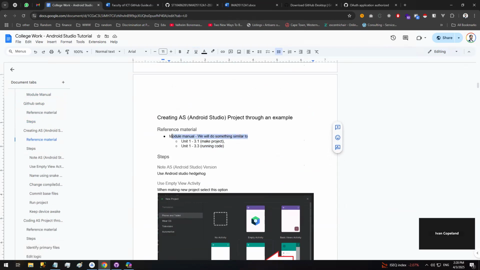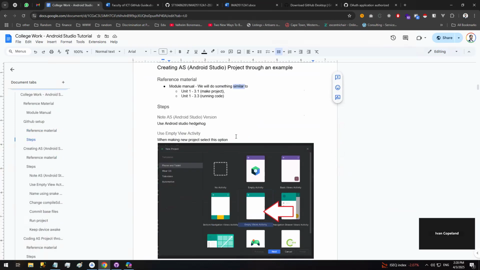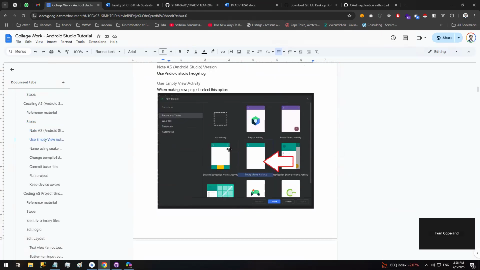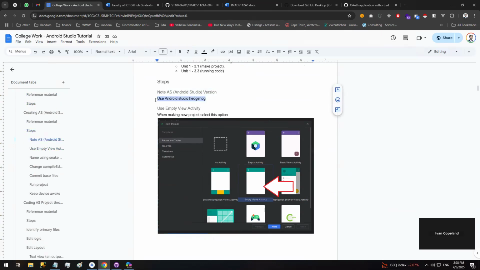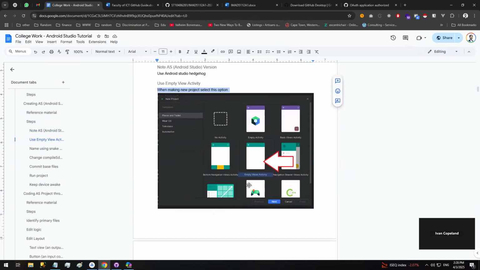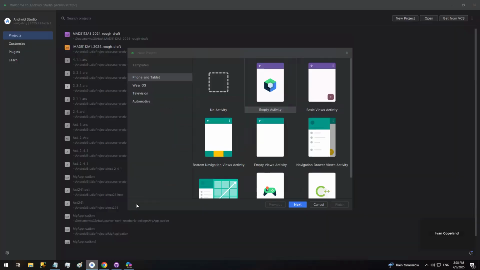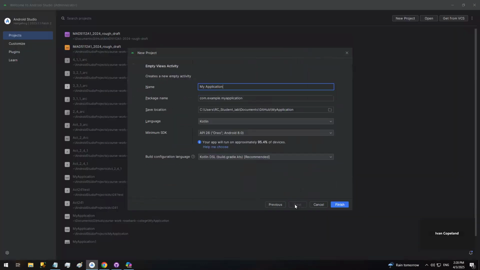But the reason it's only similar to this is because the instructions in the module manual are using a different version of Android Studio, which means that those instructions are actually not working. So these are the instructions that work. So first of all, it's important to understand, of course, the version we're using. It's Hedgehog. So Hedgehog things work like this. So when we make our project, we're going to select empty view activity, which is this one. Then we're going to click next.